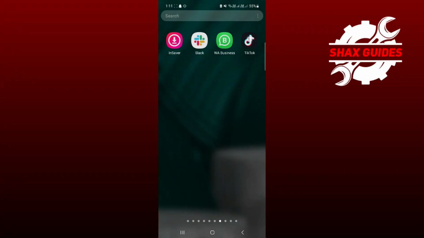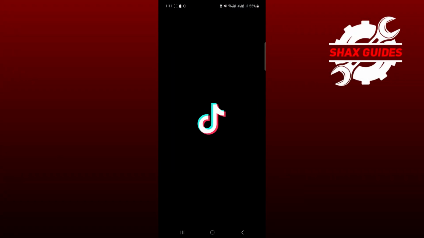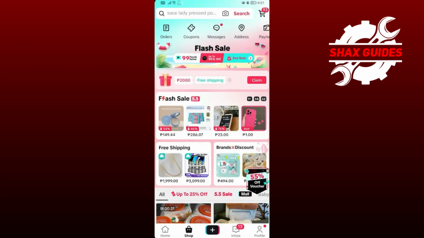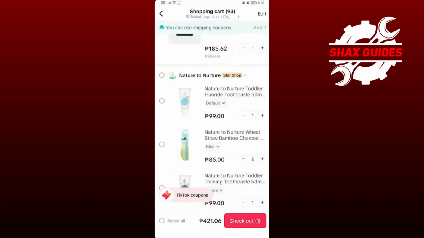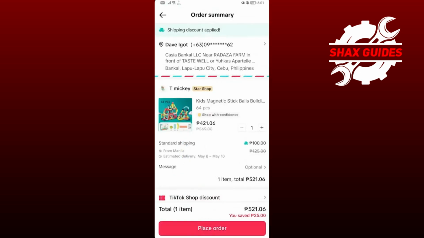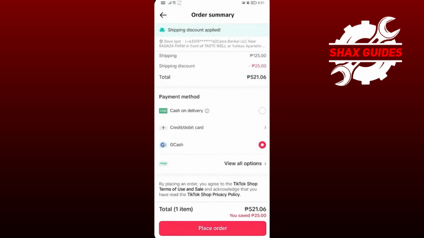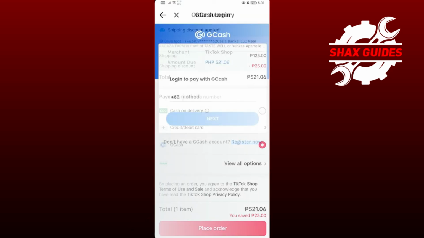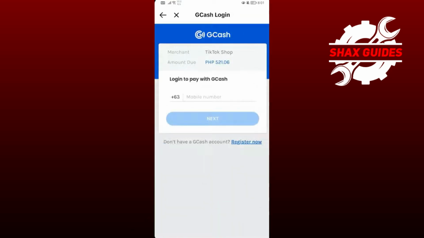First, open up your TikTok app and then navigate to your TikTok Shop feature. Here, we're going to try to check out something. I'm going to go ahead and proceed for an example product, and then we're just going to scroll down to the bottom and use Gcash. Now click Place Order, and then we're going to try logging in with our account.